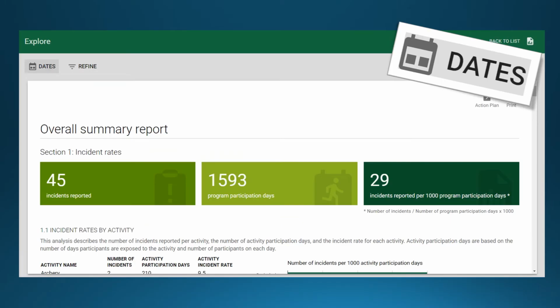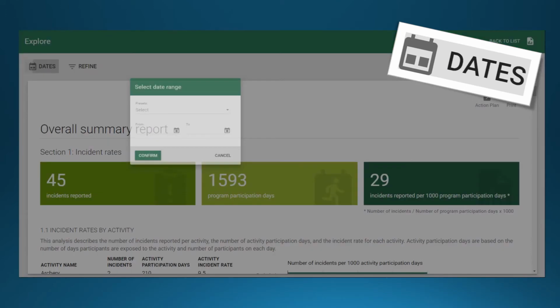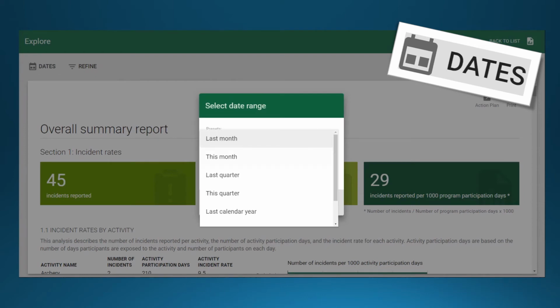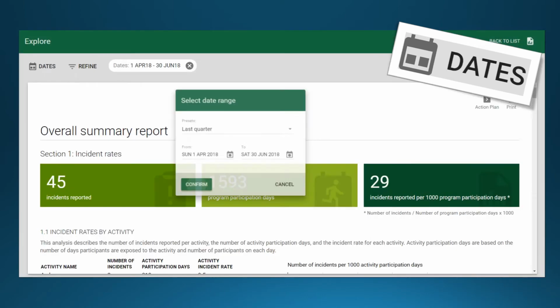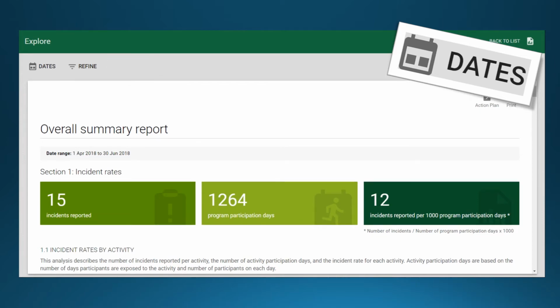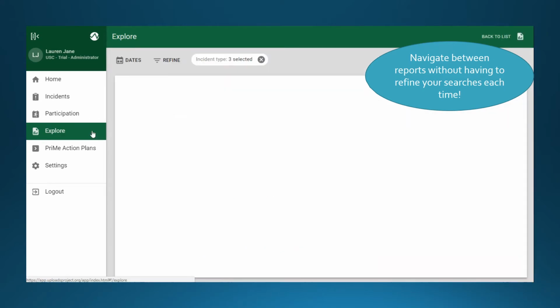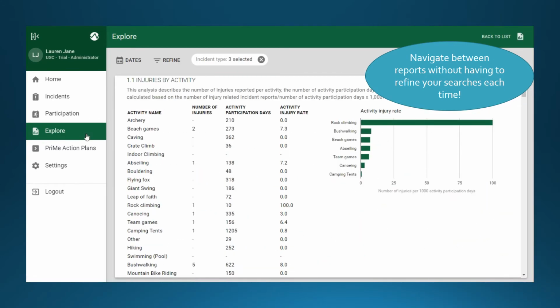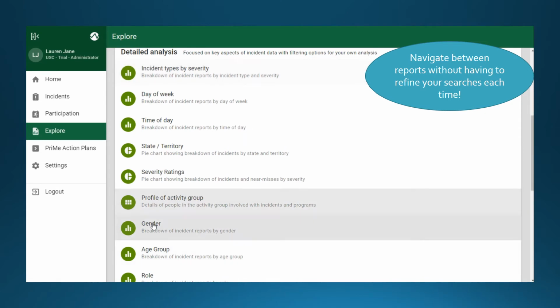You can also refine the reports to only show incidents within a specified date range. To do this, select the dates icon and then select a date range from the options provided. Again, the refined criteria is shown along the top of the screen. To remove the search criteria, just click on the cross. Once you have refined your selection, you can navigate between other reports without having to refine your search each time.